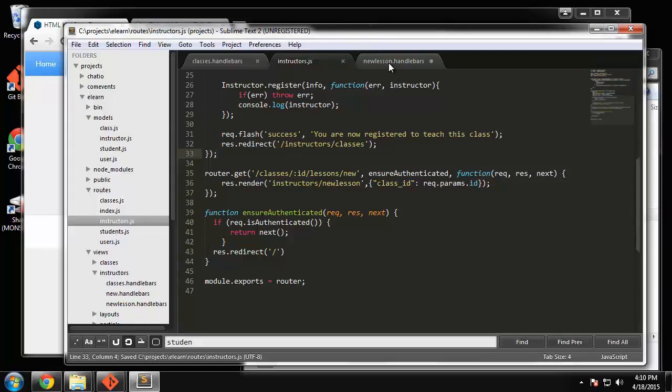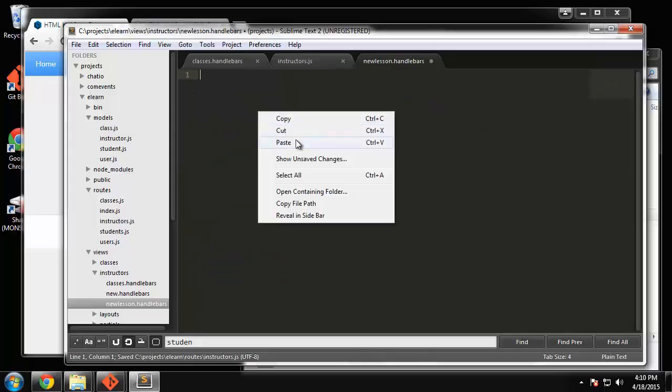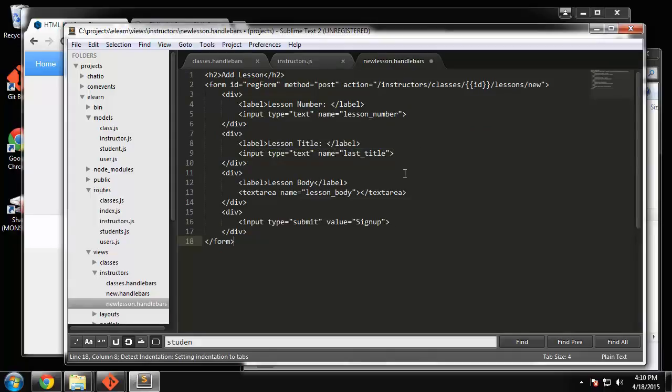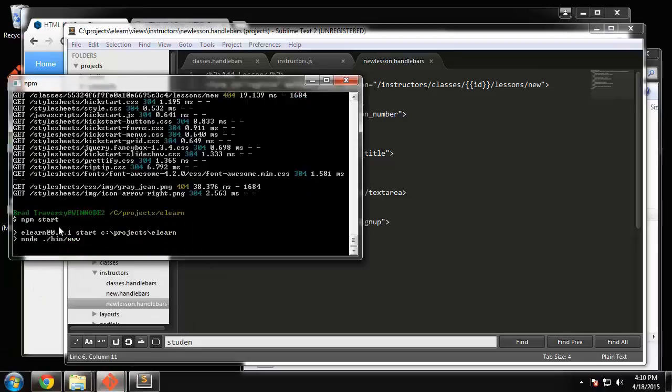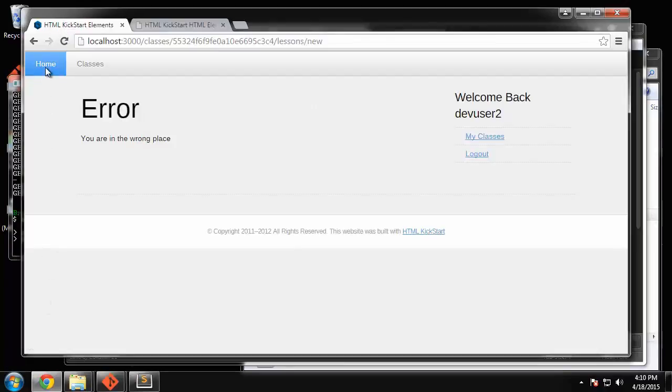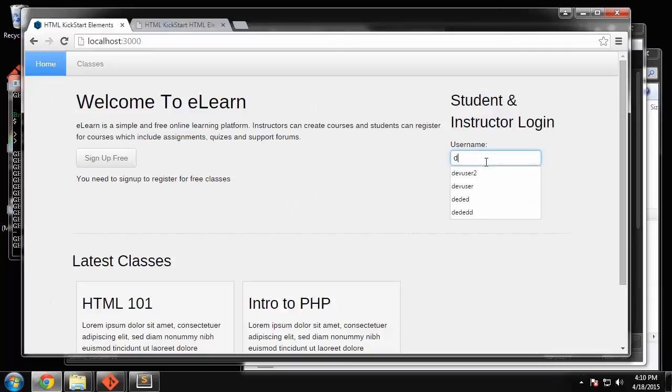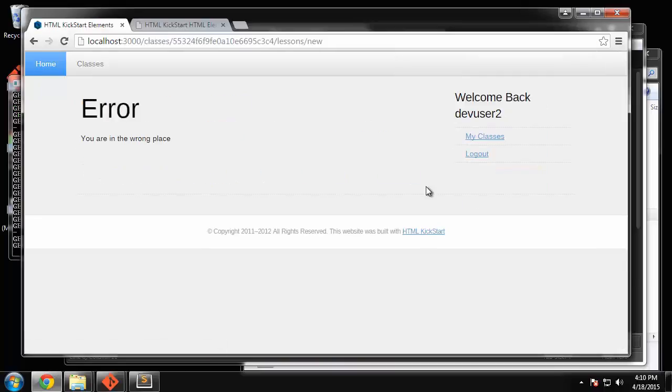Now in new lesson, let's paste this form in. Standard form, the action is instructors, classes, and then the ID, lessons, new. Quite a long action URL. Let's see if this will actually load. Password. Okay, add lesson, and we get an error.